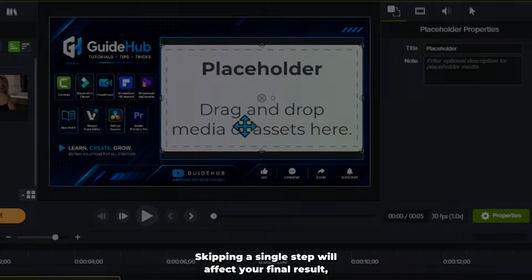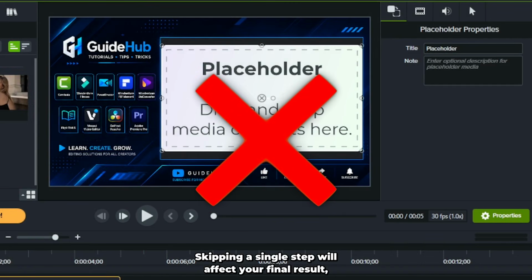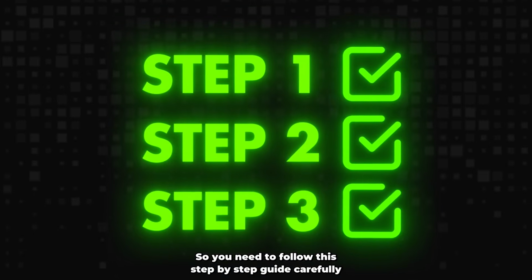Quick disclaimer, skipping this single step will affect your final result, so you need to follow this step-by-step guide carefully.